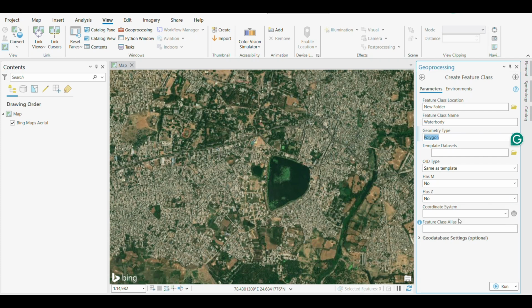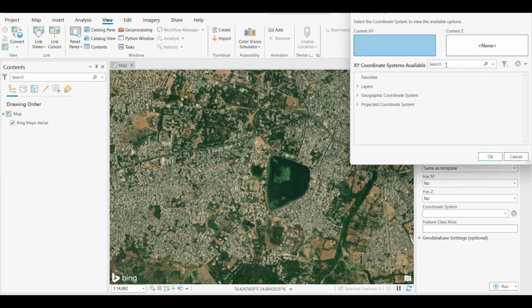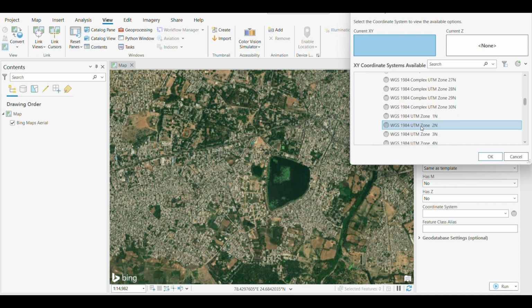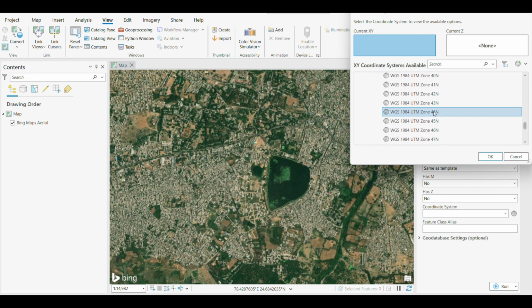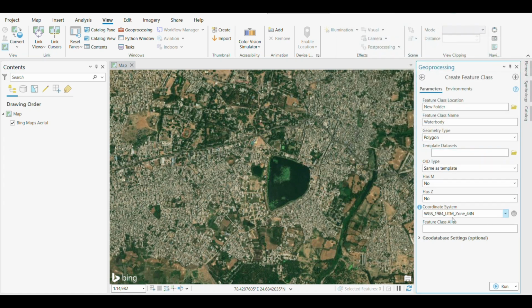Then the coordinate system. This is very important; you have to select the coordinate system. In my case I am working in UTM zone 44 North projected. You can directly search for the coordinate system for your area of interest. In my case, under Projected Coordinate System, under UTM, under WGS 1984 Northern Hemisphere, I am going to select 44 North UTM zone, because my area falls under this UTM zone. Now click on OK.